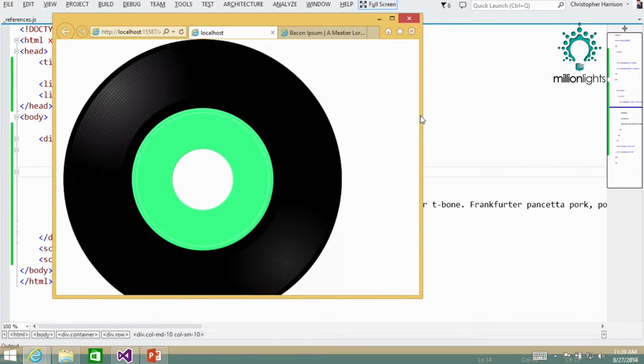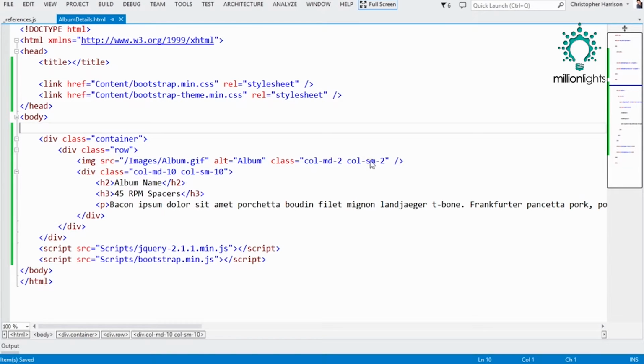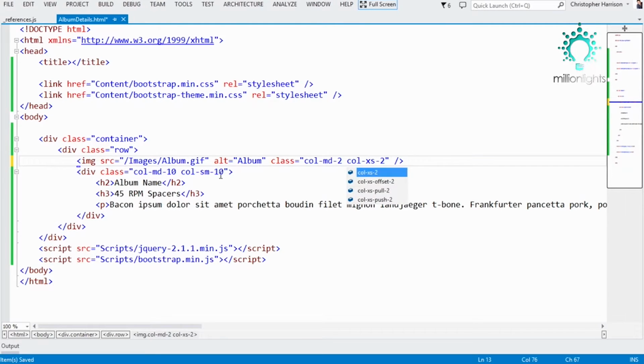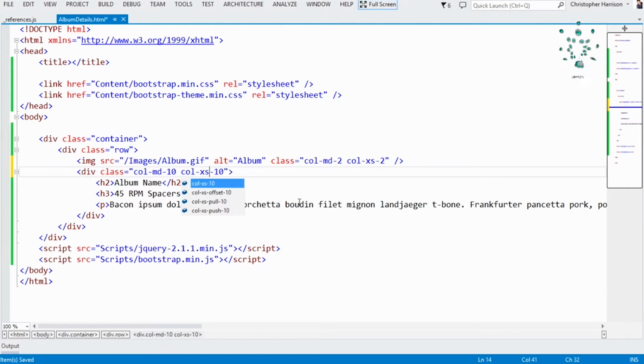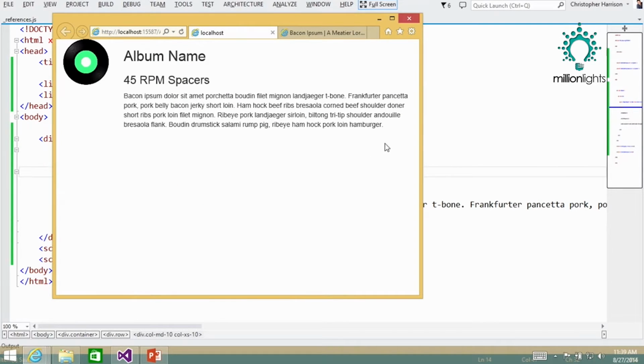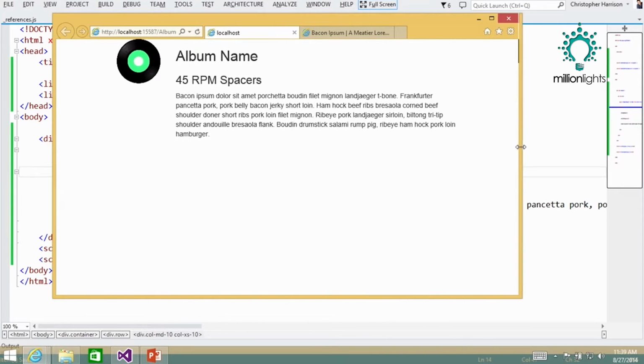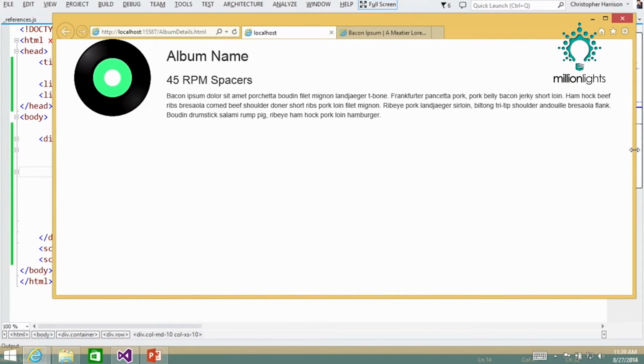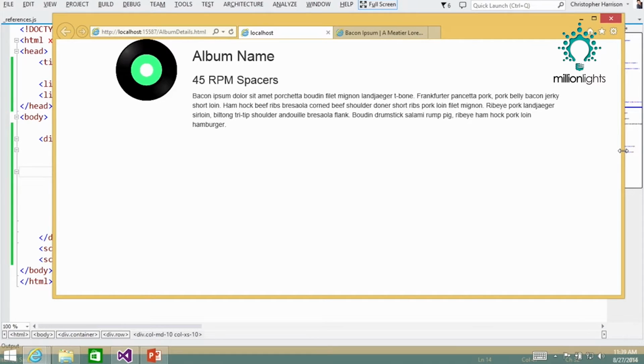Now, unfortunately, it doesn't do that when we get down to extra small. So let's say col-xs-2 and col-xs-10. Hit save, come back over, hit refresh. Now you're going to notice two columns, regardless of how big the screen is.